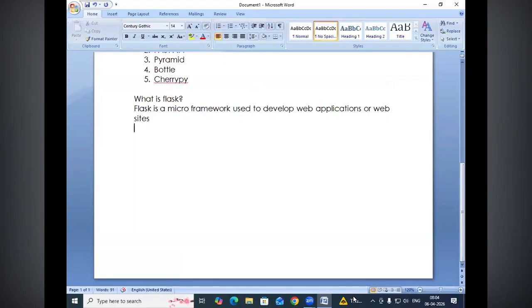You know HTML. Okay, then you are not eligible. You are not eligible here. If you don't know HTML, you cannot do it.